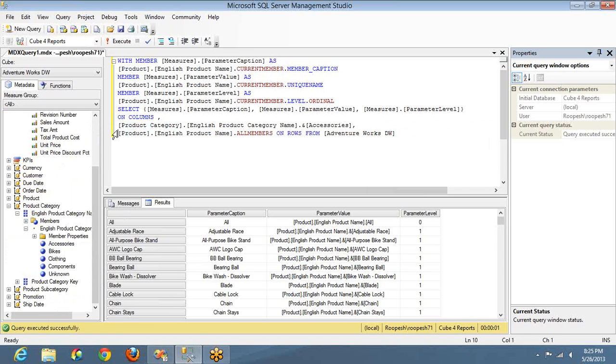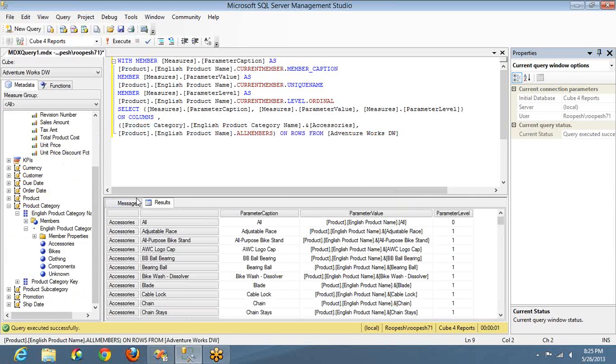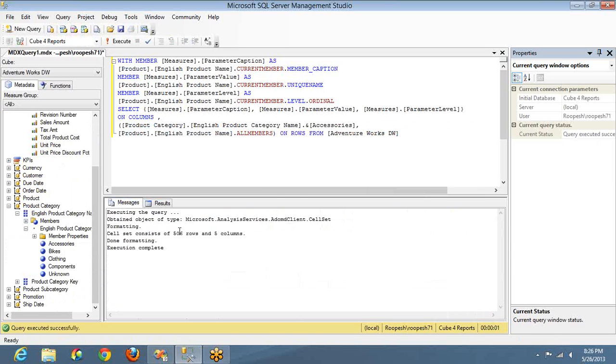I have taken it simply, and this will form a tuple. If you execute this, it will still show all the values. You can see all the products are showing. The problem here is that it is cross joining accessories with all the members of the products, but you need to filter it, saying get me only those products which have some value.